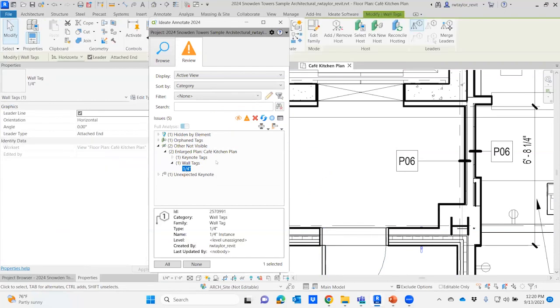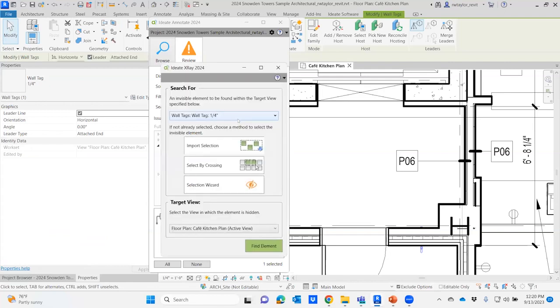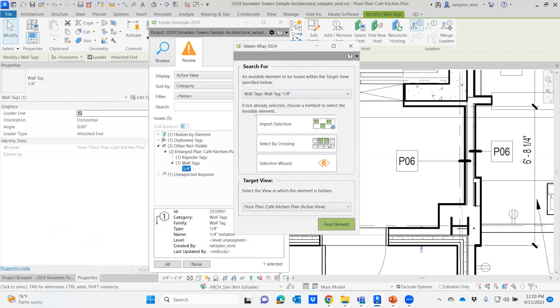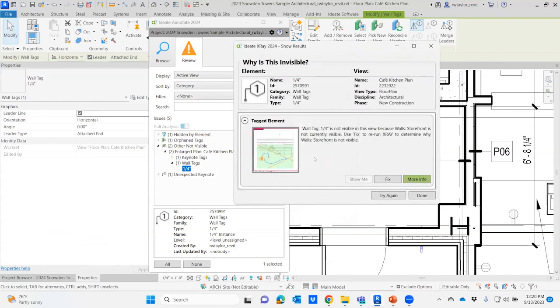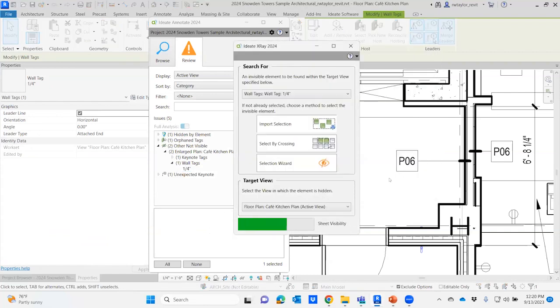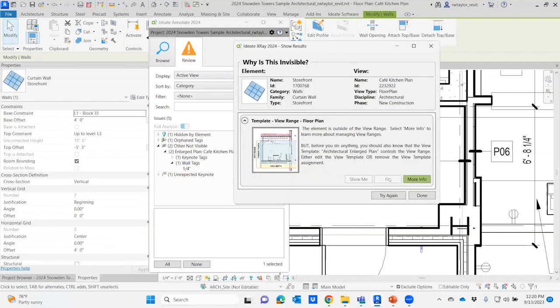So you can click on the wall tag here and you can go over to Ideate X-Ray. And I'm going to talk a little bit more about that in a minute here, but Ideate X-Ray is part of IdeateApps. It's another tool. It says, hey, there's a wall tag here. And why isn't it displaying? So I'm going to find the element. And so it tells me, well, the wall tag is not displaying because the actual wall is not displaying. So I can say, well, why isn't the wall displaying? And now it's going to go through and it's going to tell me, well, it's actually outside of the crop region.